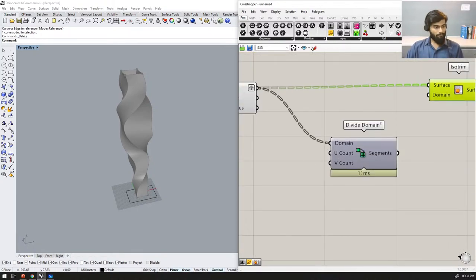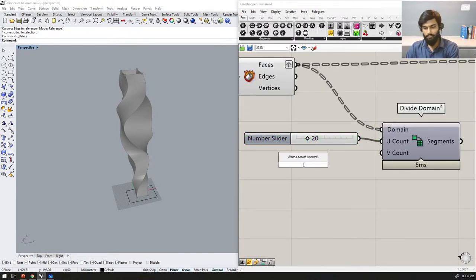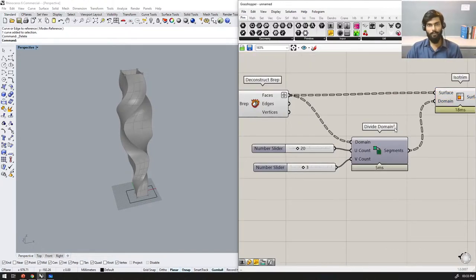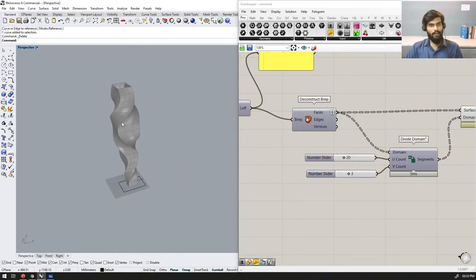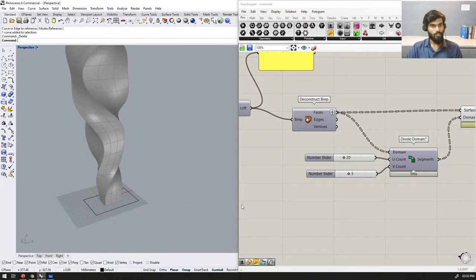So, U count is how many horizontal divisions you want, and V count is how many vertical divisions you want. I'll say 20. Okay, 201 is too much. Let's connect 20 in U count, and let's connect 3 or 4 in V count. And if I connect these segments in domain, let me hide this, you can see that this entire surface has been split up into smaller quads. These are called quads.